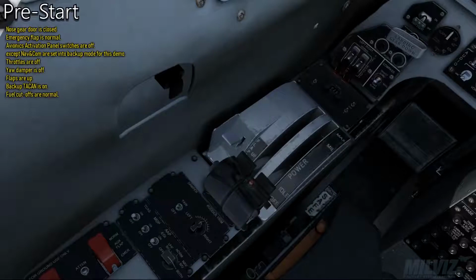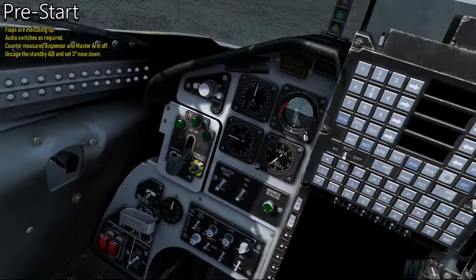Flaps are up. Backup TACAN is on. Fuel cutoffs are normal. Flaps are indicating up. Audio switches as required. Countermeasure dispensers and master arms off. Uncage the standby ADI and set 3 degrees nose down.